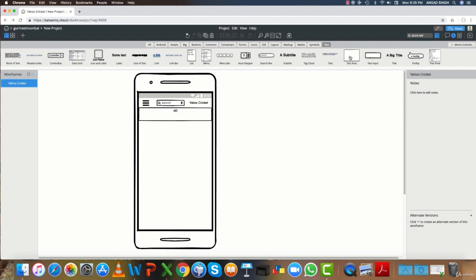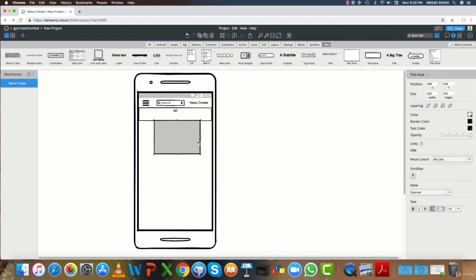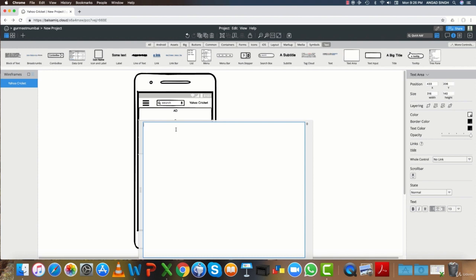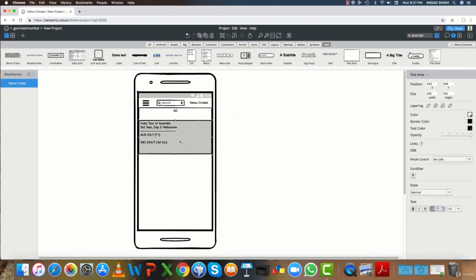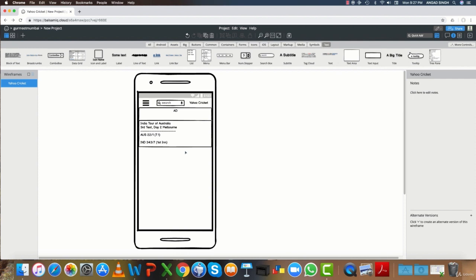Then the first page should be the scores. So let's pull the text area again and we would want scores. So let's say India tour of Australia. So your score is ready. So we can reduce the size. This should be good enough. So this is the live score which we would want.